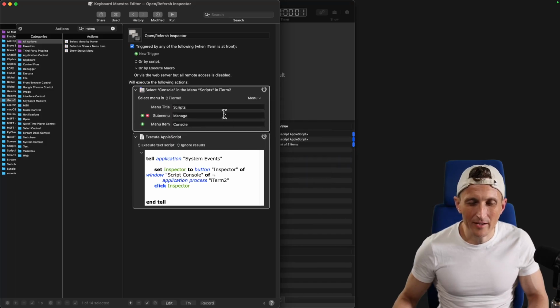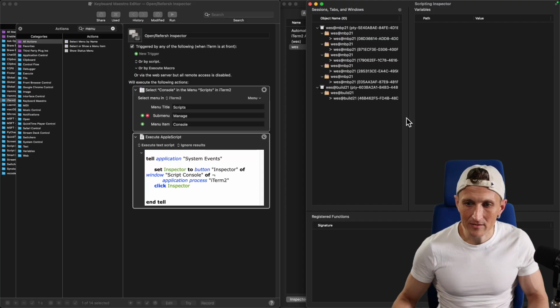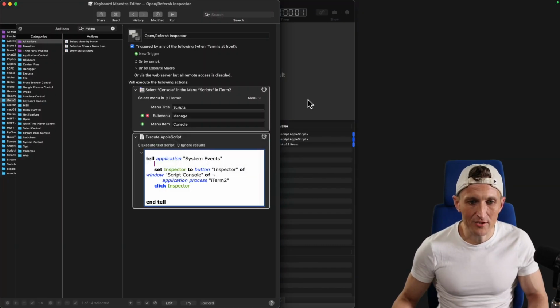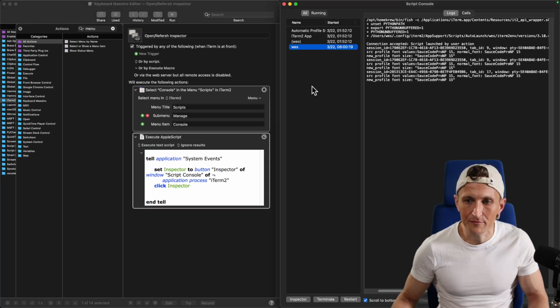Yep. I could actually check to see if it's open already, but it doesn't hurt to just activate this. It's probably going to be fast enough. Yeah, there you go. Look how fast that was to open up the scripting inspector as well as the scripting console. So that's perfectly sufficient for what I need here. Again, that's plenty fast. So I think that's good for now.